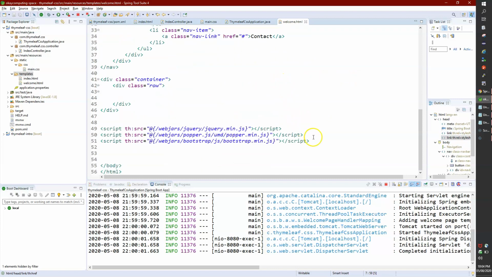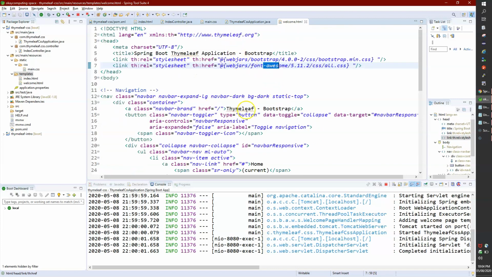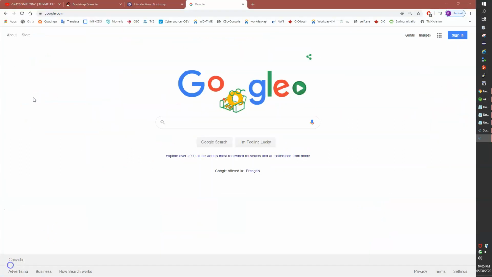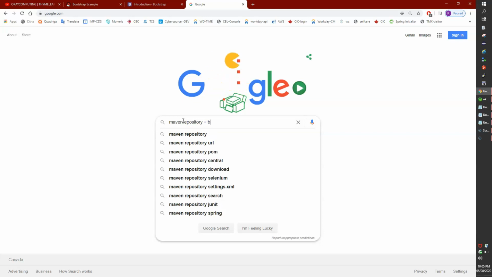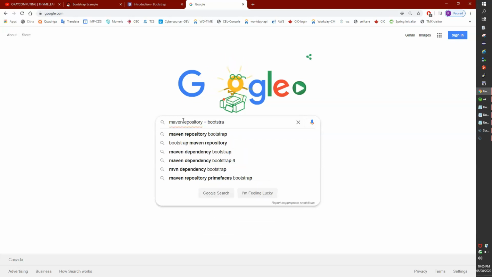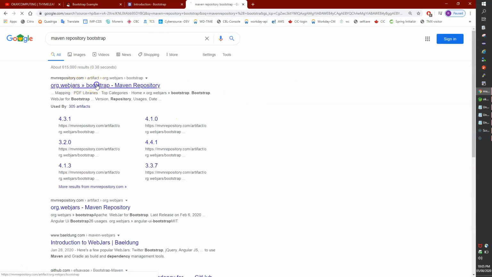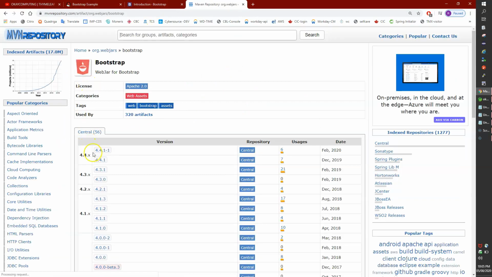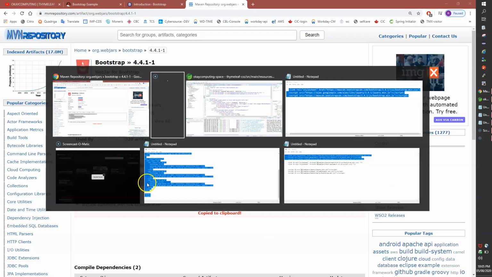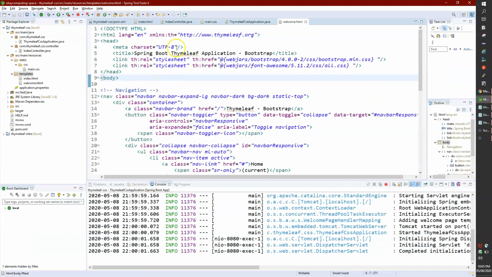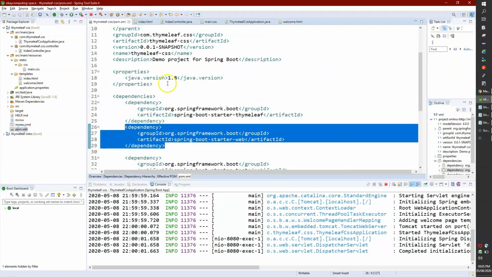So what I'm going to do is go and get the dependencies. I just have to go to google.com. Okay, as I told you earlier, the Maven repository is the place to find all the dependencies. So what I need is the Bootstrap dependencies. I'll click the very first URL. Here we have the latest one, 4.4.1. I'll get this WebJar dependency. Let me copy and paste it here in our pom.xml file.